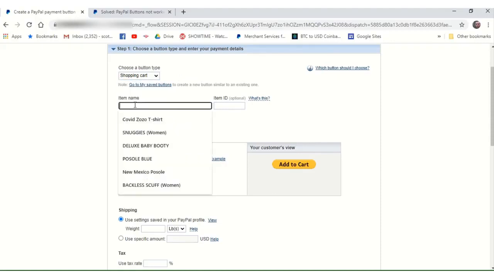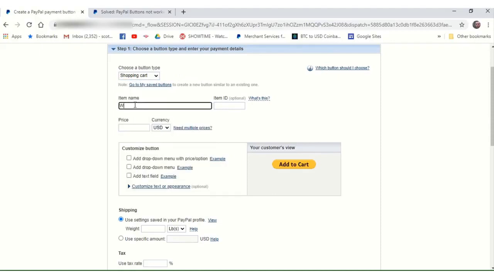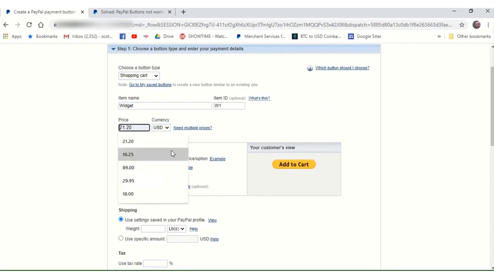So go in here and name your item. We're going to call this a widget. Item ID is optional, of course. Usually you're going to put something that would help you know what the product is later. I'm just going to call it W1, widget 1 here. And the price of our widget in this case is going to be $25. So just put your amount in.